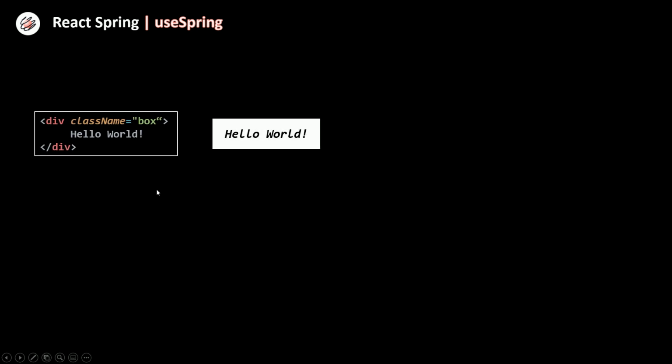So let's say we have a box, a div, that says hello world. And all I want to do is make this fade in, which means I'm just going to play with opacity. So I'm going to go from opacity 0 to opacity 1. In this case, I'm going to put this inside an object called from, and this inside an object called to. Then I'm going to wrap this inside an object and pass it to my function useSpring.